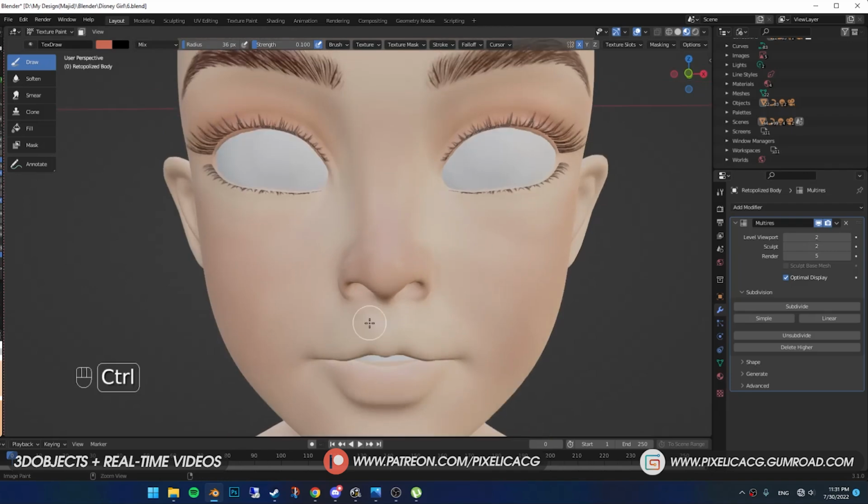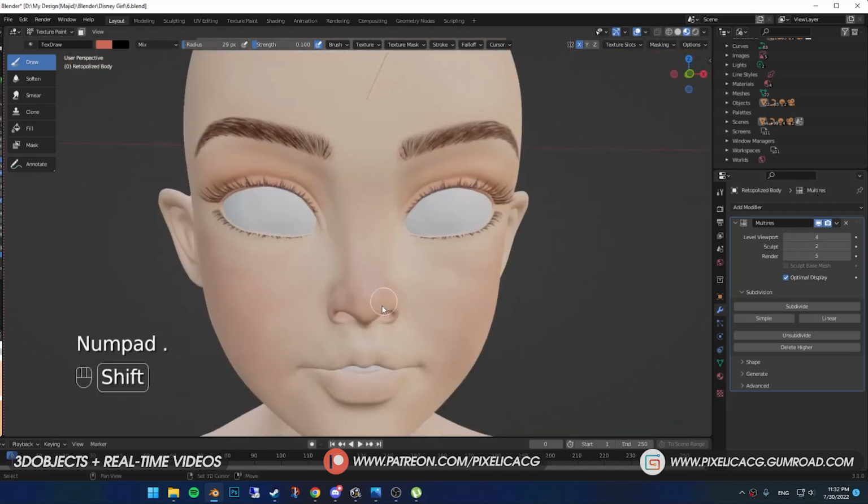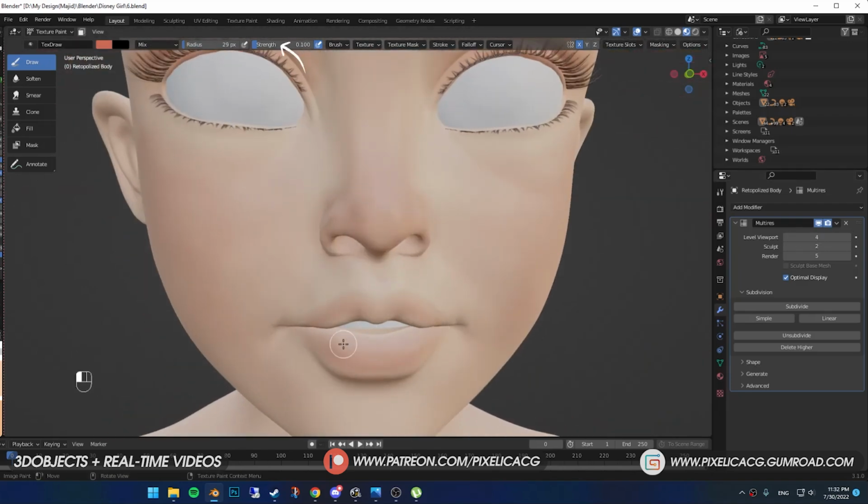For the lips, I start putting a red color slowly. I want it to be dark, so I increase the strength and fully covered it with the dark red color. But you do yours in whatever color you want.